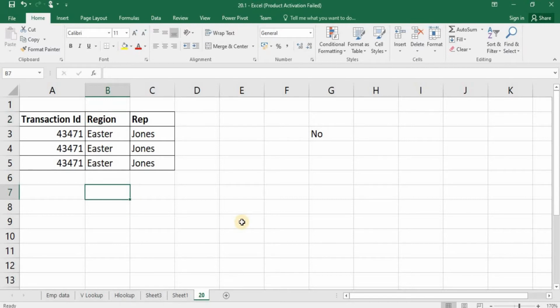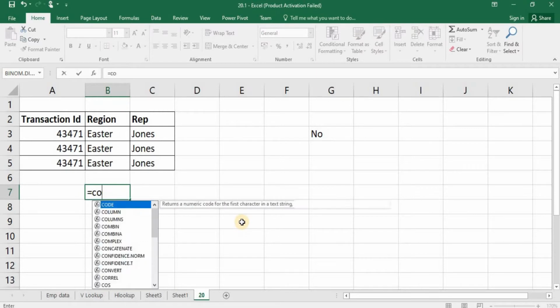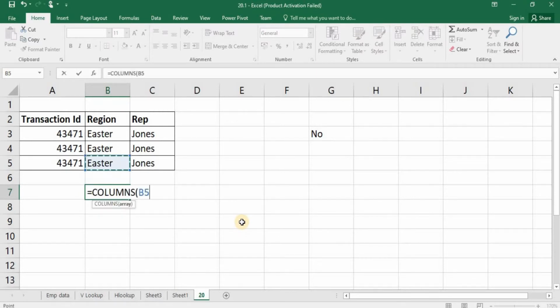For this I have a formula called COLUMNS. Type columns. Open round brace. Here select the range of cells. Close round brace. Then press enter. See, we have 3 columns in our range.